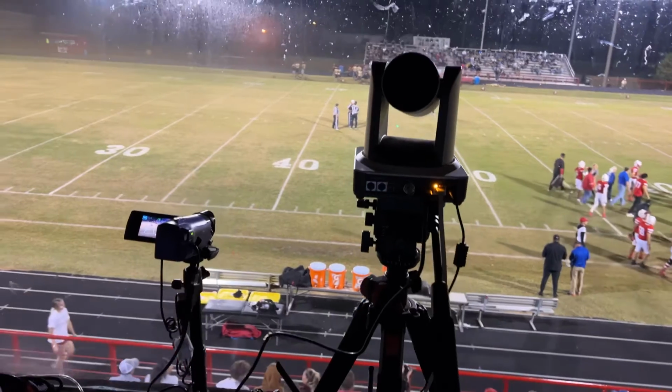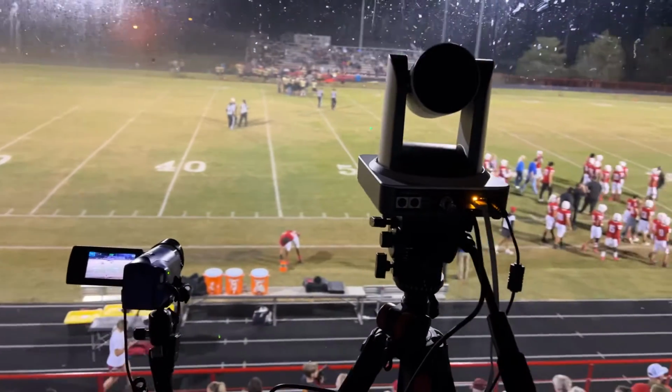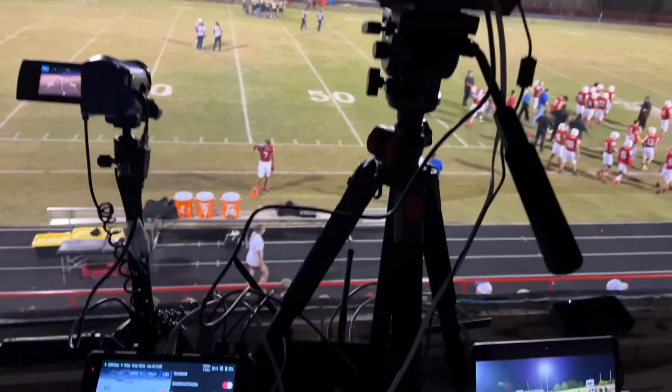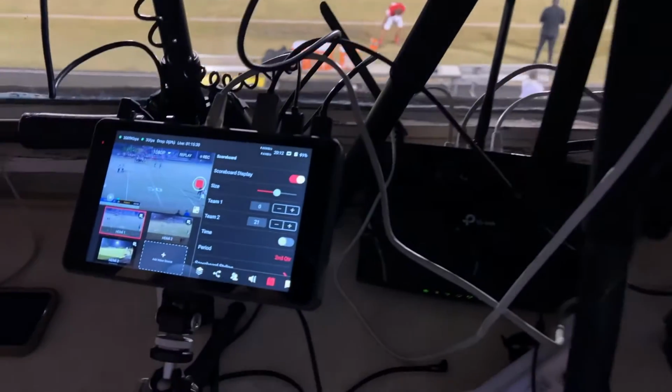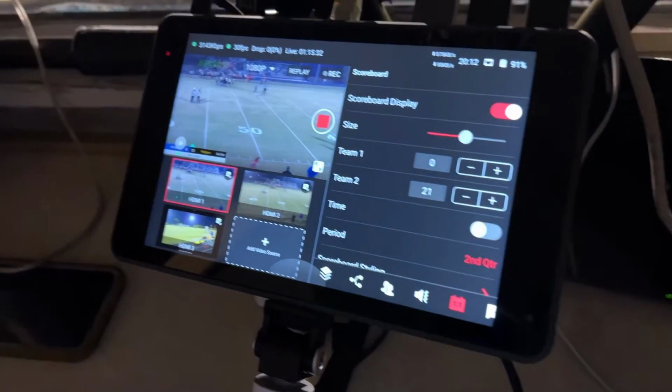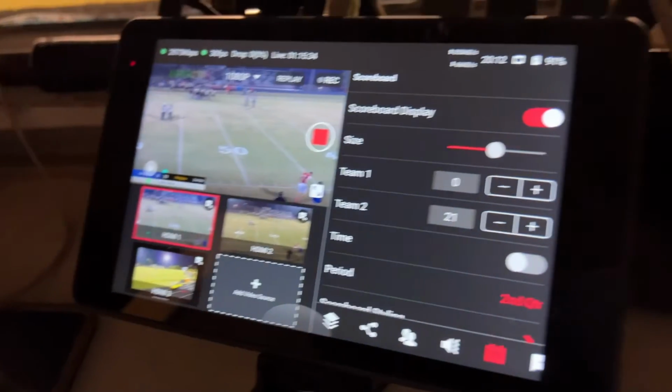The goal of this video is to give an overview of my football streaming setup and to highlight the ZowieTek NDI PTZ camera. The reason this camera is at the core of my Friday night football streaming setup is because it is PTZ, it is HDMI out, and it is controllable via NDI. Three great features that allow me some incredible flexibility.